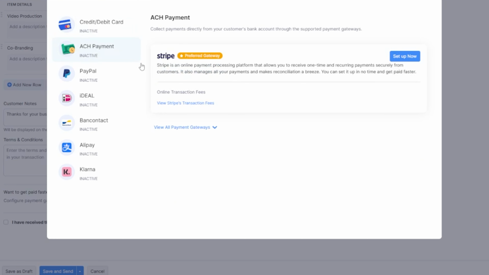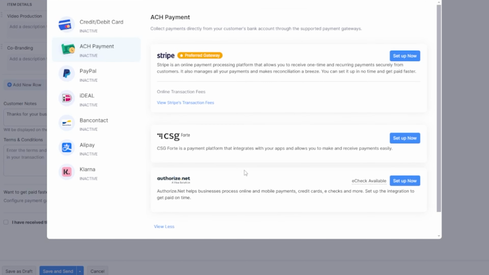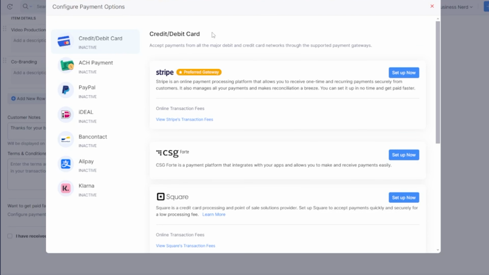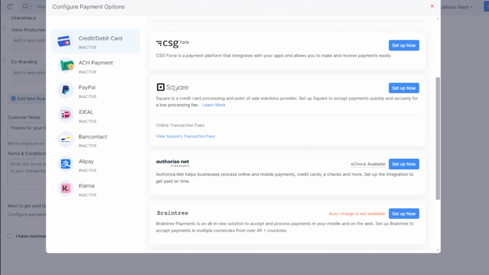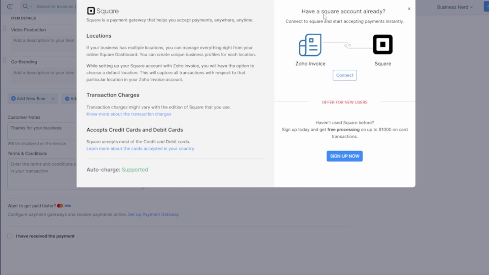And then again, with ACH transfer, this will be effectively the same thing. Stripe is the preferred method. And then over here, you could see all the different options to go ahead and set these up. So just to give you a quick example, when it comes to adding one of these gateways, for example, we're going to go into a Square one and click on the setup now. And from here, it is going to give you the option to go ahead and connect. And again, this is where you're going to log into your Square account and have it instantly connected to Zoho Invoice. Now, if you don't have any of these, but you did want to set up, there is usually a sign up now button for those.